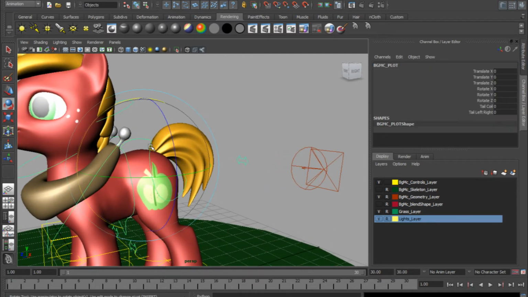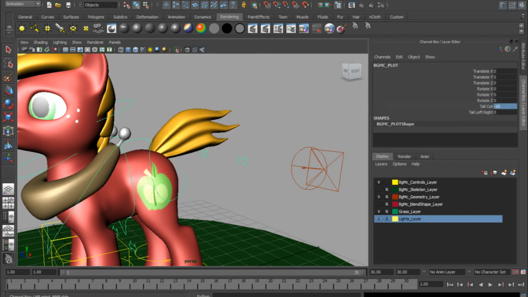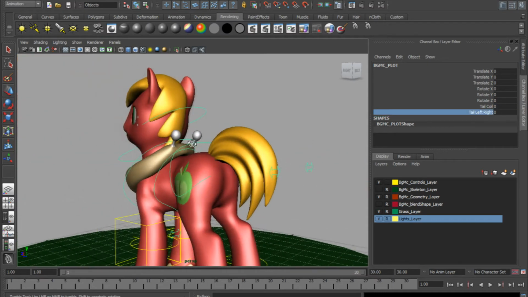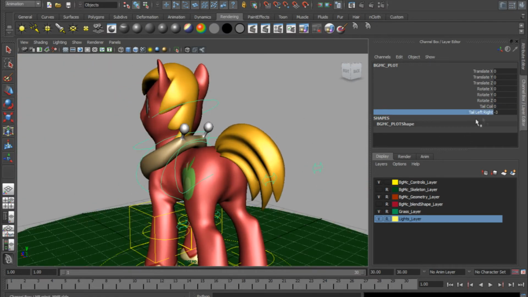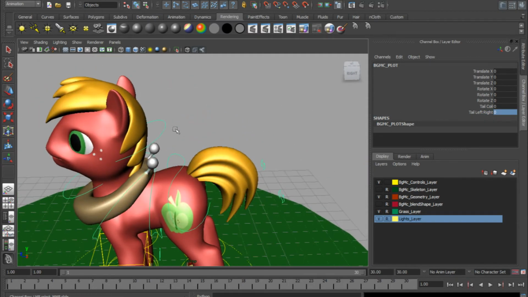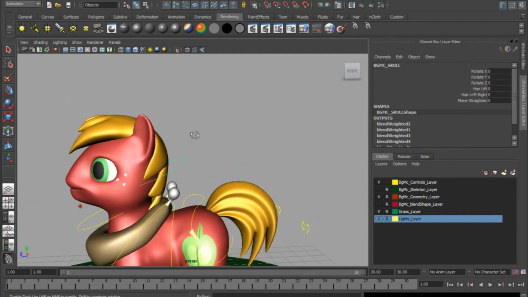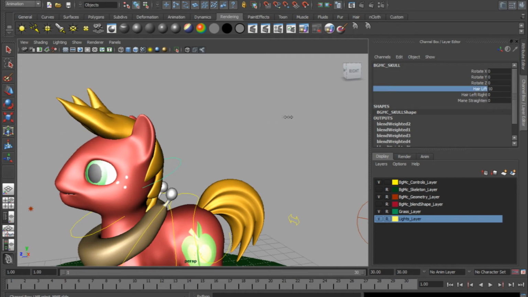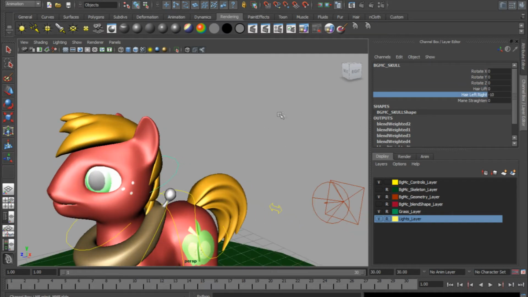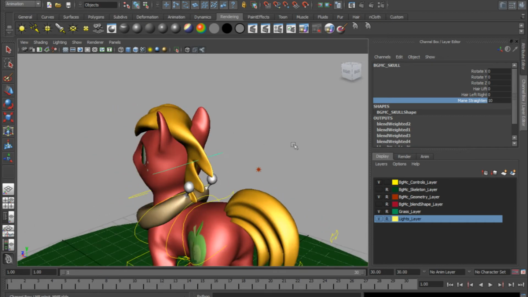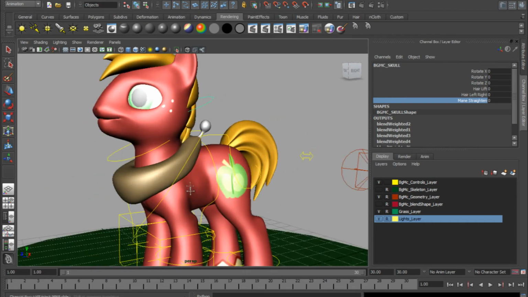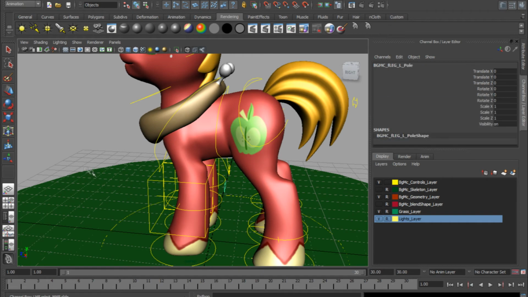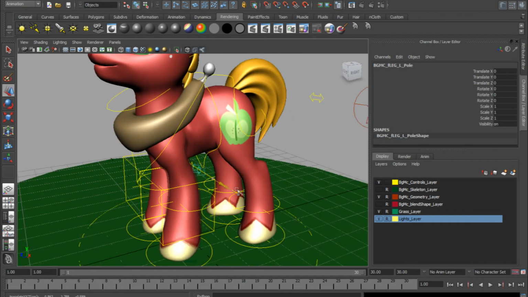I set a couple of custom attributes, for example, for controlling the tail, you can have it coil. You can also have it move left and right. Similar with the mane. And yes, so use these arrows to adjust the twist of the leg.